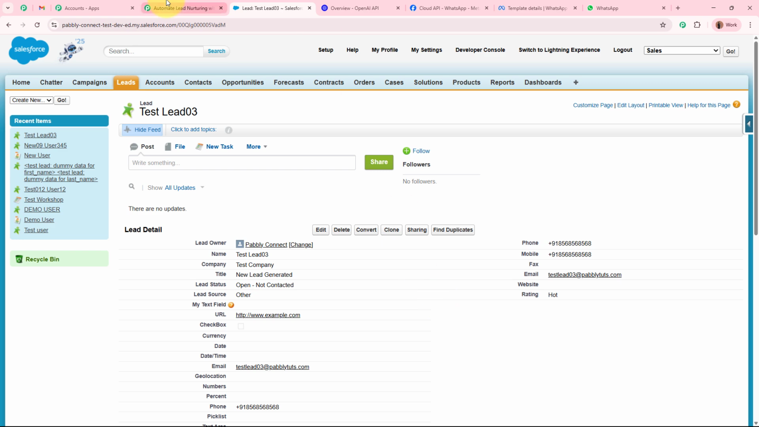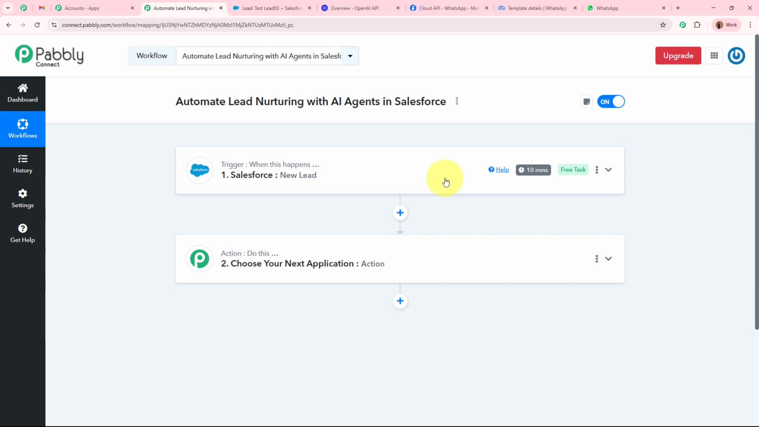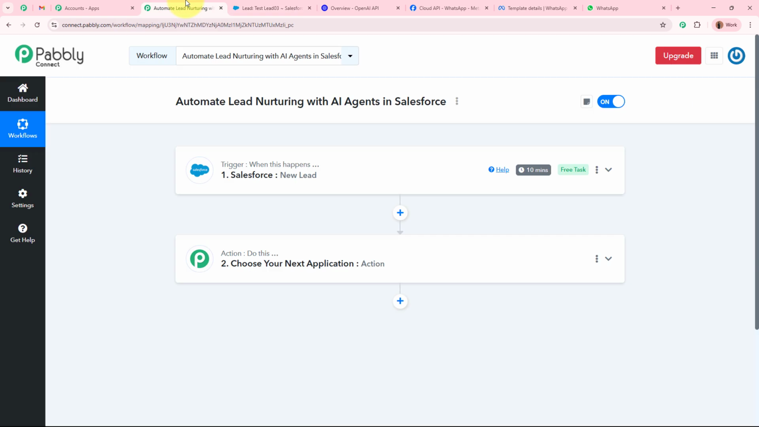Okay, so now as the response of the new lead being generated has been captured over here in my trigger from my Salesforce account, this means that Salesforce has now been connected to Pabbly Connect and our trigger setup is successfully done. Now whenever any of the team members or the automation that I've created adds a new lead in my Salesforce account, this trigger is going to capture the response of that.